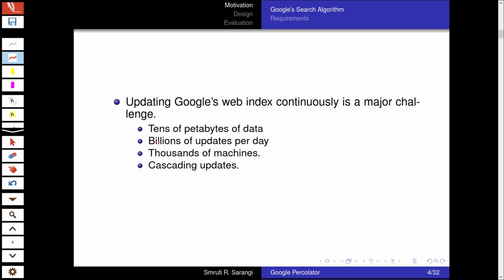Possible search queries that can be given. All of those words need to be indexed. There are billions of updates per day. So also Google has to keep track of the updates, and there are thousands of machines. And we will see that the main problem with the Percolator based system is to deal with cascading updates. So in the next few slides, we will see what these are.